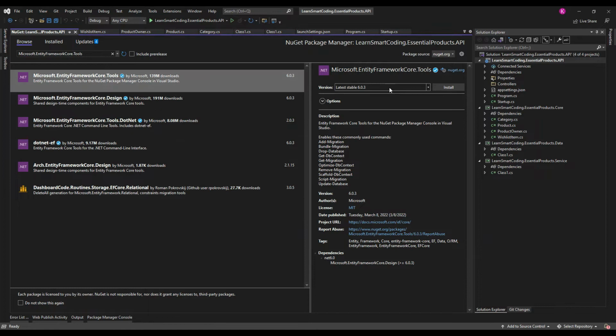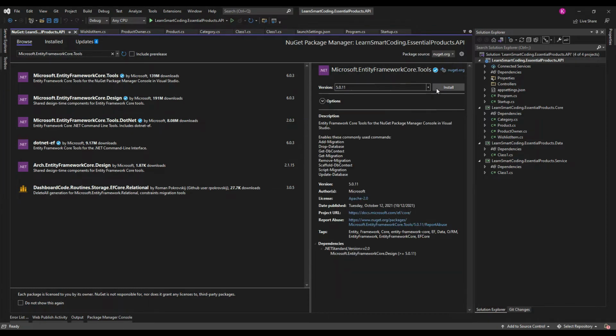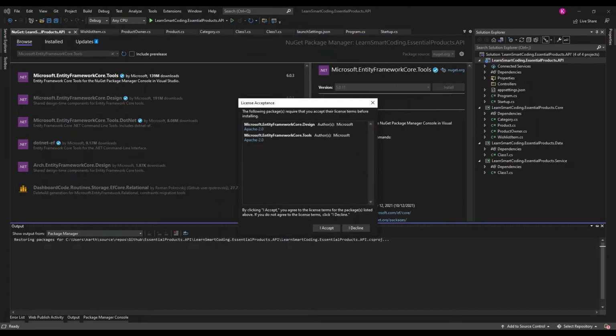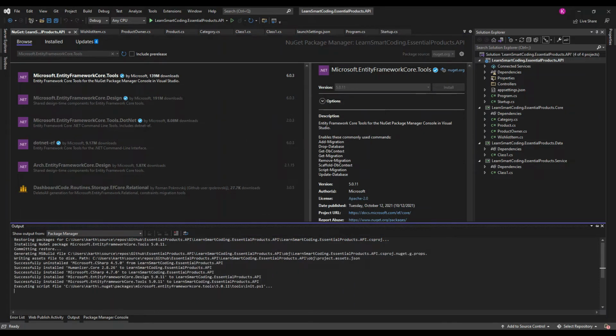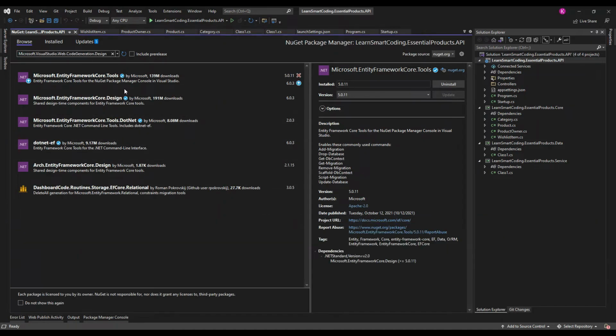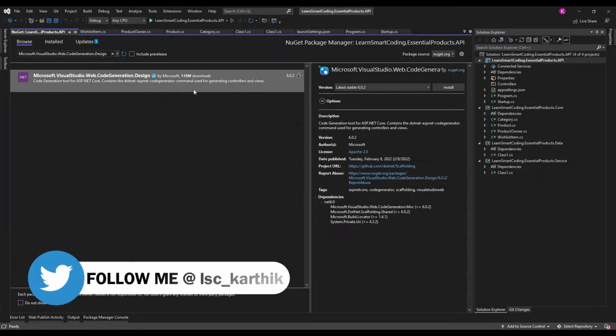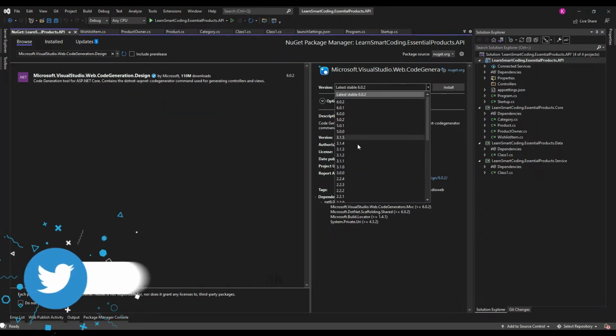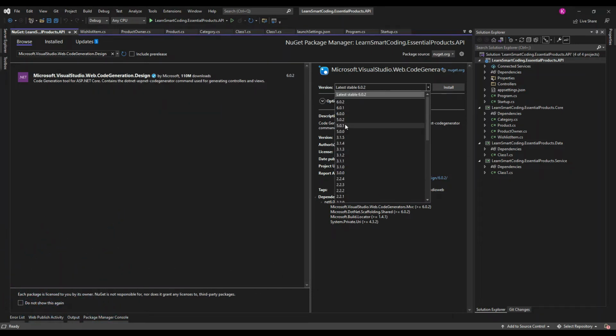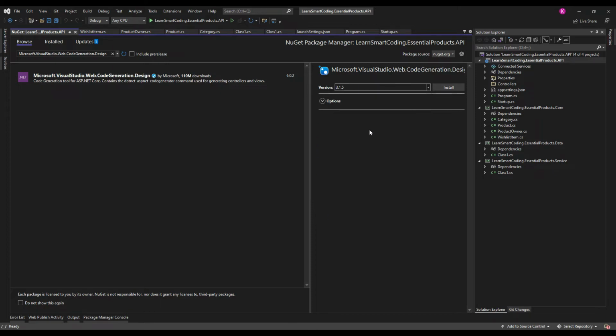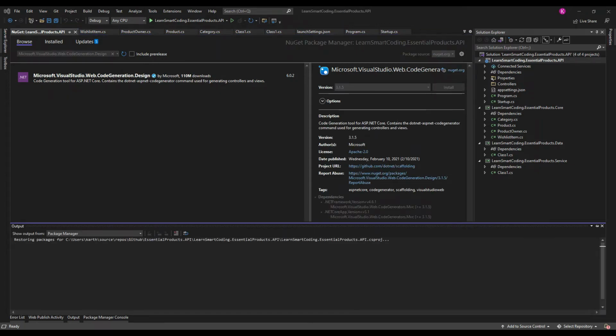Okay, so you'll come to see why this tool is required. We're going to perform some operations to push the changes that we made on the model to the database. So we need this tool. Another one is the code generation design. So we need this tool also. And if you see all these tools that I'm installing, they're all of the same version of the package.